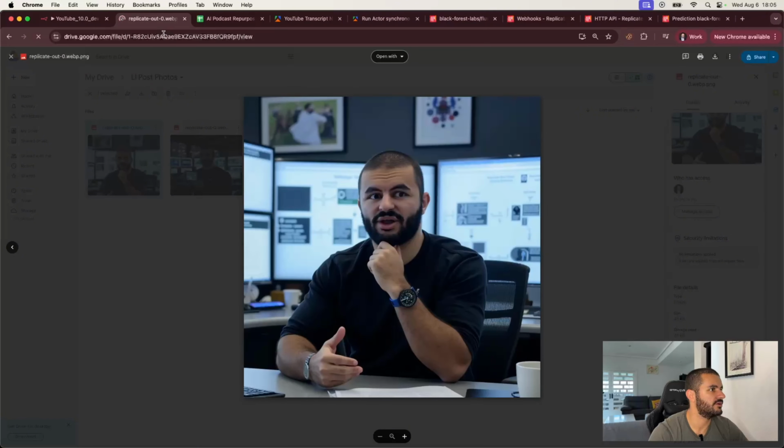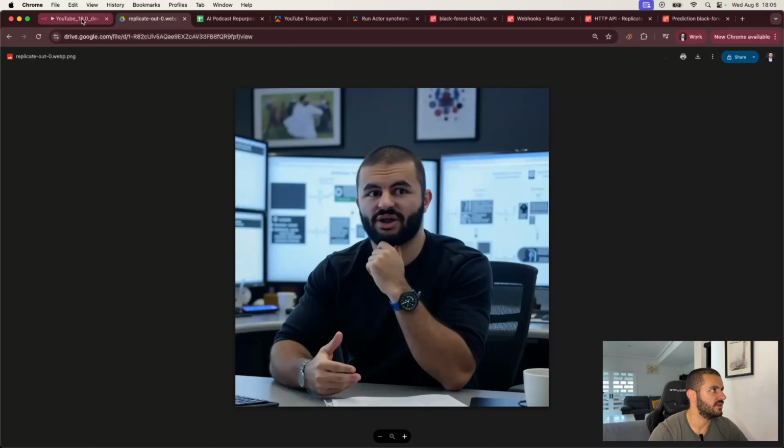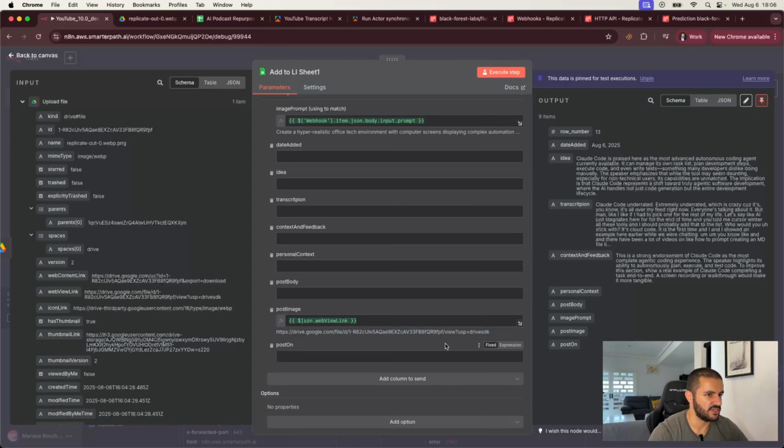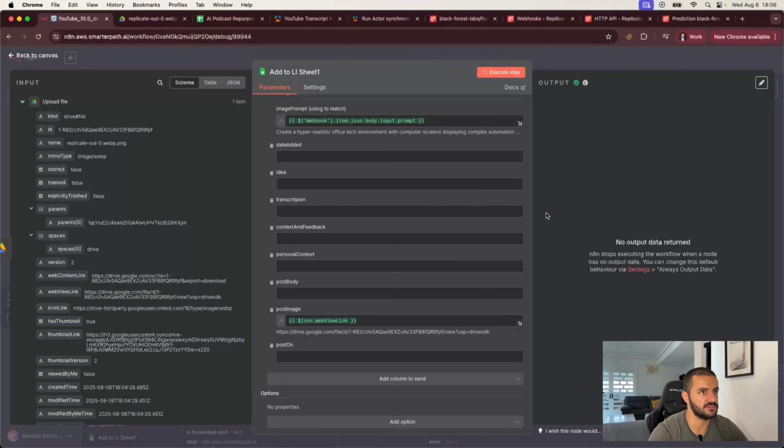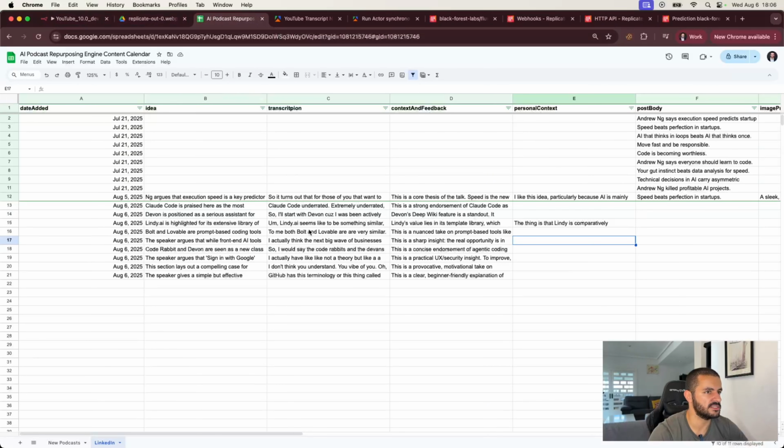So exactly the same. Fantastic. So now we have access to the image itself with a link, and we can execute this, and we will map it. Oh yeah, we want to unpin it from this one. Yeah, this is good. No output data in this case. Let's see if it worked.